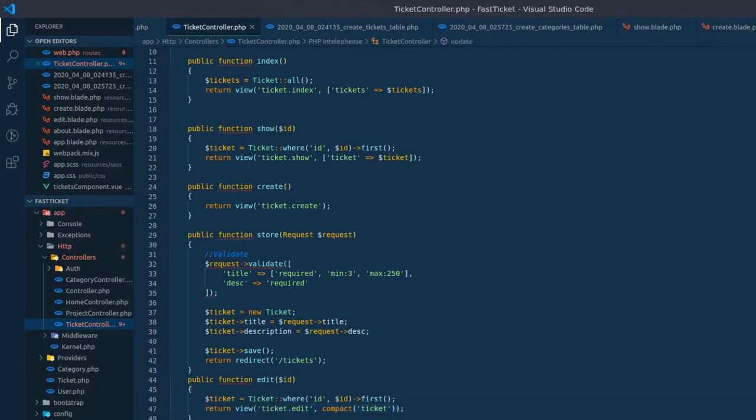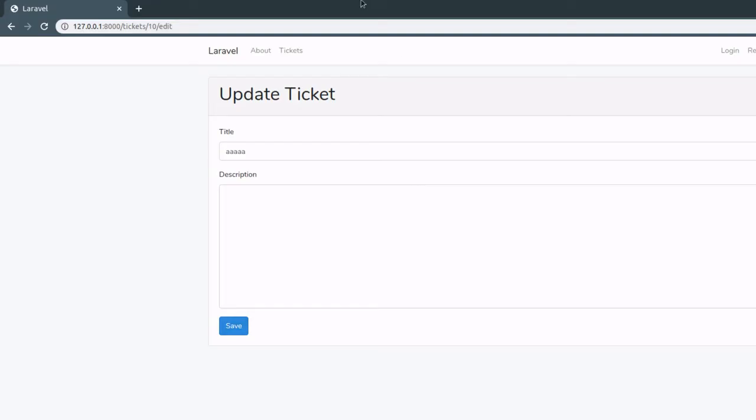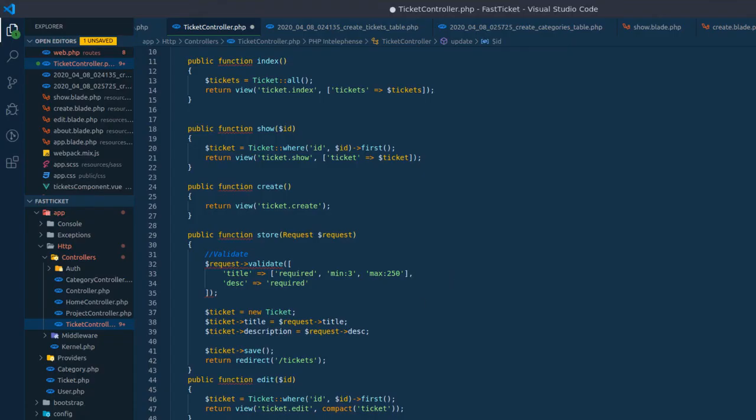So in the update method, I expect a request object to come from the user. So I use this request object, and I also expect that ID that's from this URL to pass through. So I inject that ID too. So I query the ticket just like I did in the edit. So if you're feeling this code being very repetitive, yes, it's repetitive, but it's fine for now.